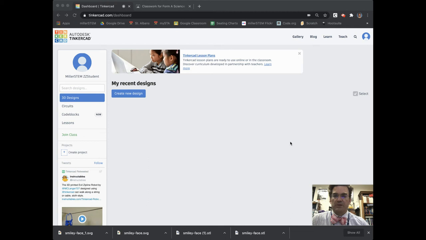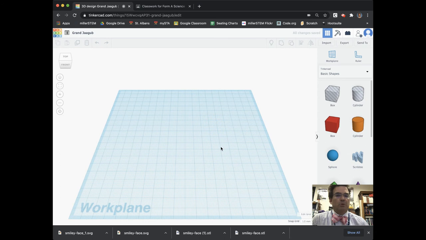Okay. So first things first, you want to make sure that you are signed into your Tinkercad account. And you click on this thing called 3D Designs, and you're going to create a new design. So you click on Create a New Design, and it will open up for us a blank work plane. All right, blank work plane.